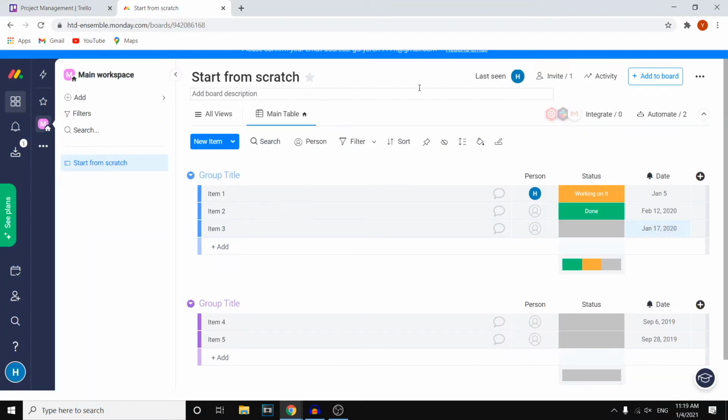For Monday.com, it's kind of similar, but they've got a different layout. So this is the layout on Monday. What you can do, you can see this is your main workspace. So this is what it looks like.